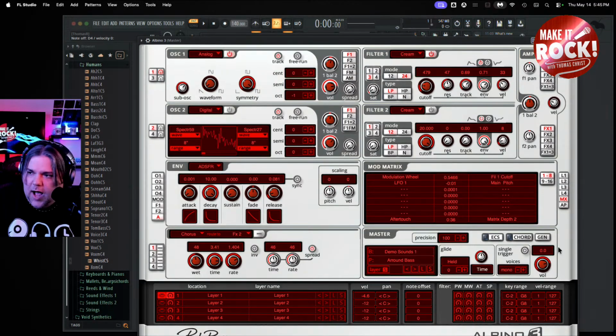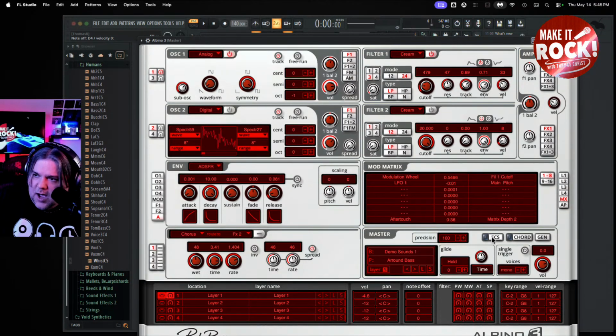So this is, of course, your volume. I'm not actually sure what ECS is. There's this chord thing, so you can learn a chord somehow and play it back as part of the preset. Don't really use that too much. Then you have this here, which is really awesome. This gen button is a randomizer. So you can come up with just random sounds.